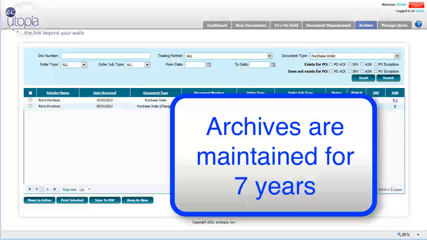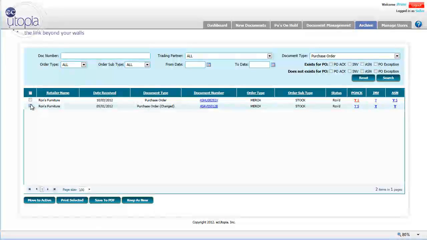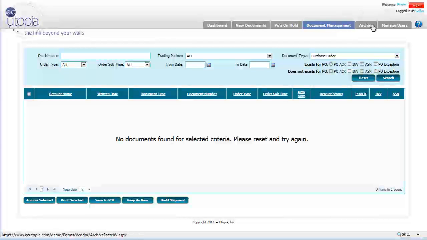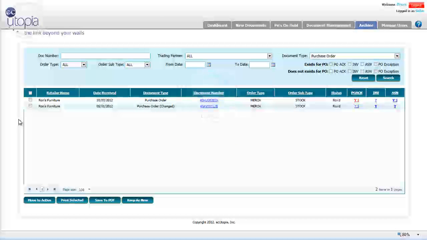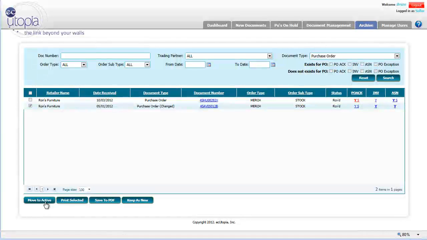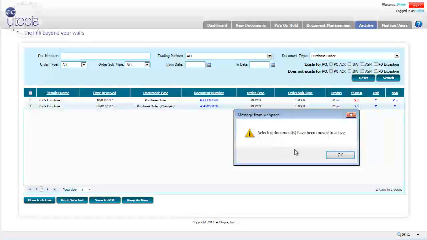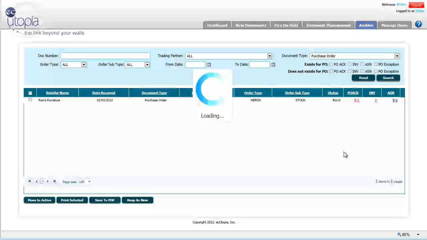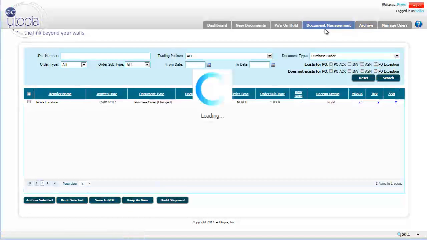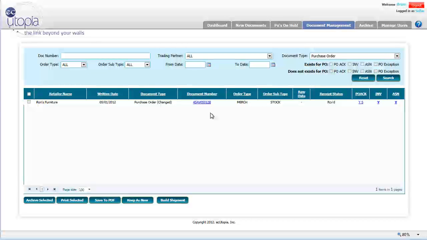The nice part about archiving is we keep those documents for 7 years, and you can always move a document from Archive back over into Document Management by clicking on the box and Move to Active. You'll see that it comes back and lets us know that those documents have been moved. Go back to Document Management, and we can see now that our document has been moved back over into Document Management.